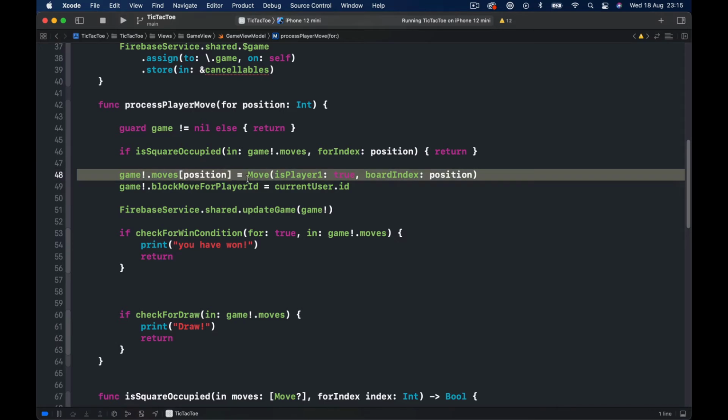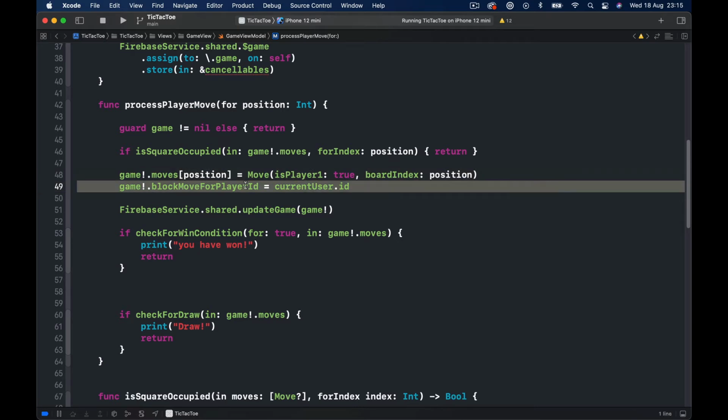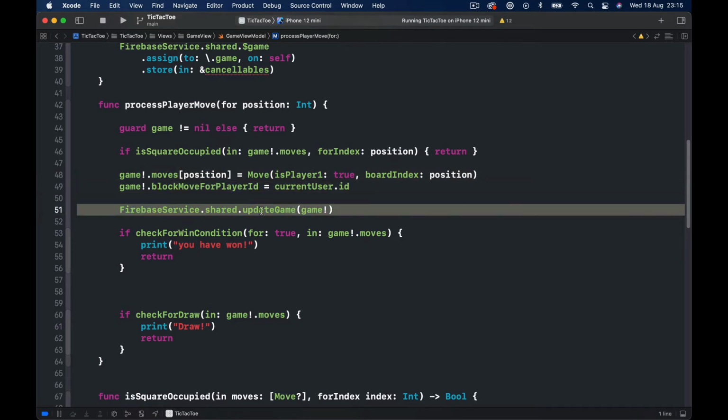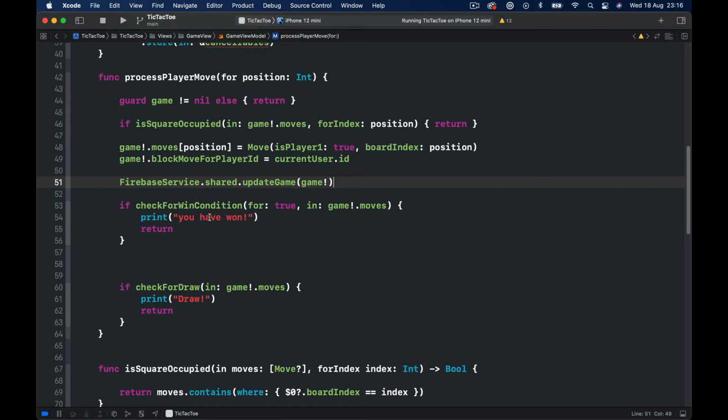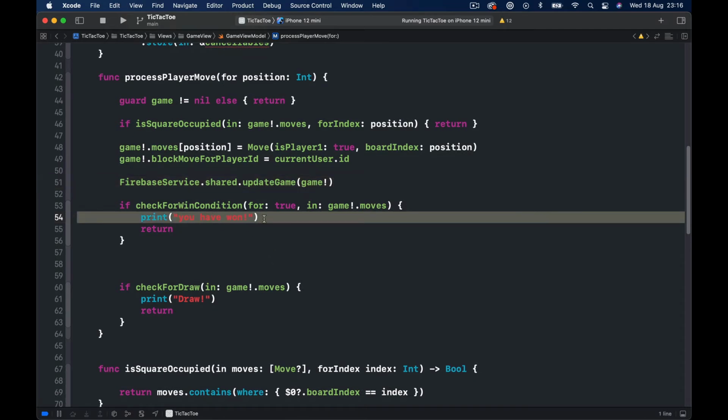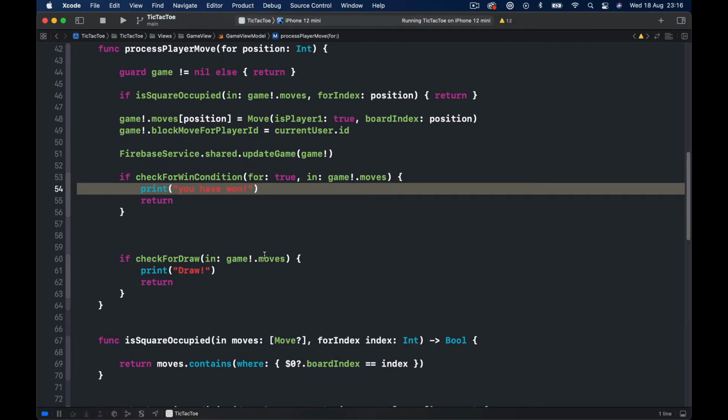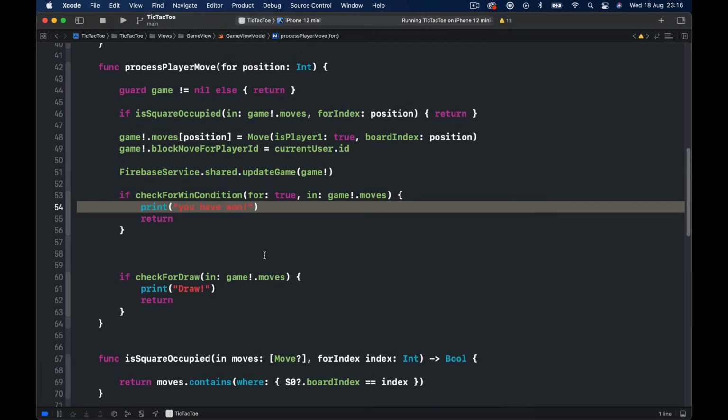So anytime there is a move registered, we change our game, and then we change the blocked user, and then we update the game. So this means that our other user on the other side that is playing with us will receive all of the changes we just did. Okay, and the next thing here, we just don't want to print you have won or there is a draw. What we want to do is also update our game so that the other party can receive the information as well.